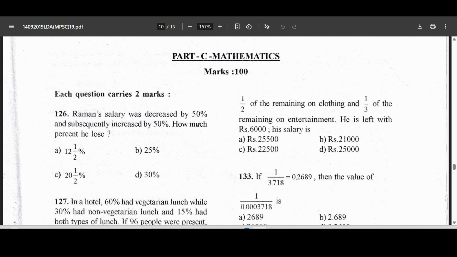In this video, we are going to take a look at the previous year Lower Division Assistant LDA question paper, and we will be solving the mathematics section step by step. I'll be explaining each question clearly without skipping any step, so even if you're a beginner, you can understand the concept easily. If you're preparing for the LDA or any other competitive exam, this will be very helpful for you. Now let's begin with our first question.